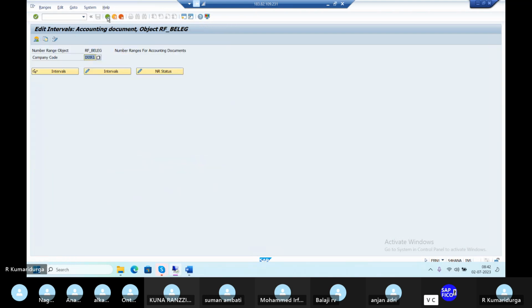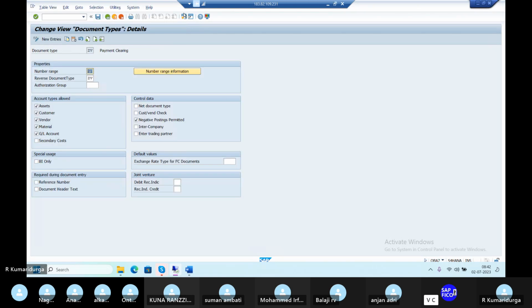Okay, come back. So everything is fine, right? Now what we will do is go to the FS00 transaction code, ma'am, and try to assign the house bank and account ID for the particular bank account in the create or bank interest tab. Go to the FS00 transaction code.